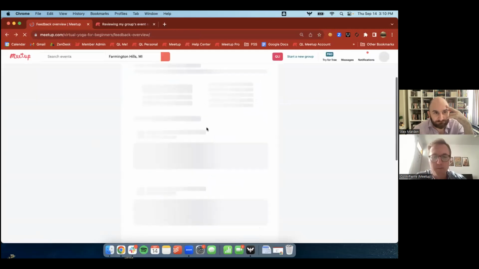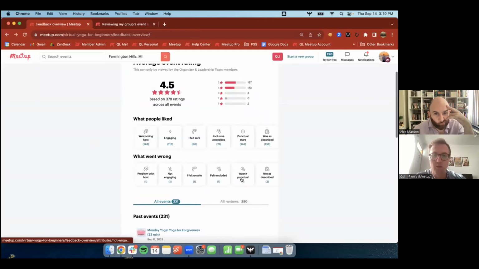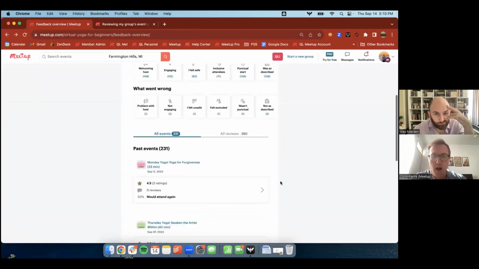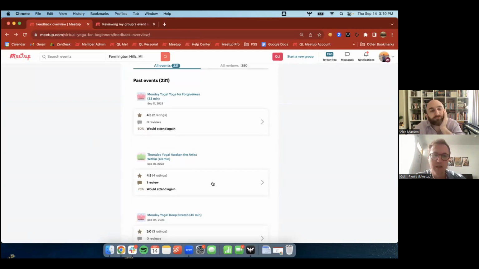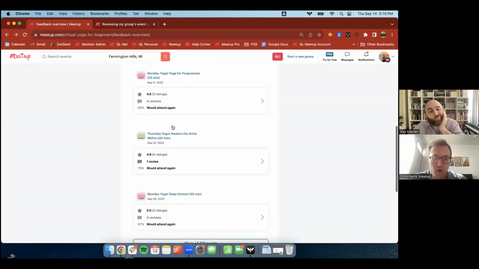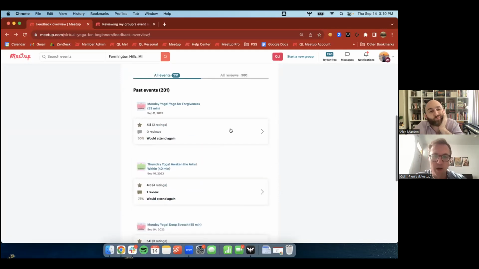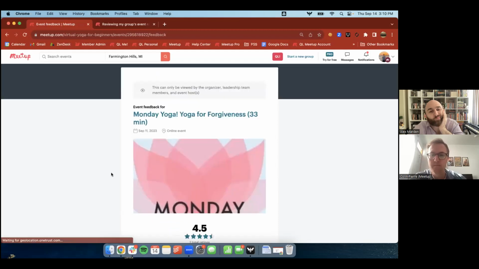If you go back, you can also click on what went wrong. Then down at the bottom here, you can toggle between two lists. There's all events, which shows all the past events that you've hosted and gives a little summary of what the event was rated. And if you click into it, it goes to the event level.